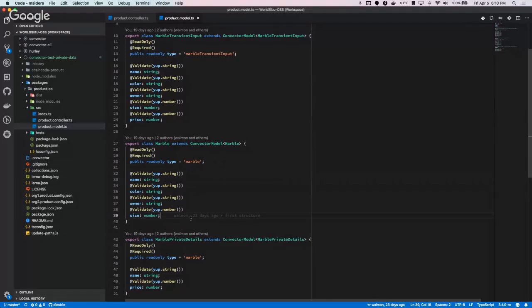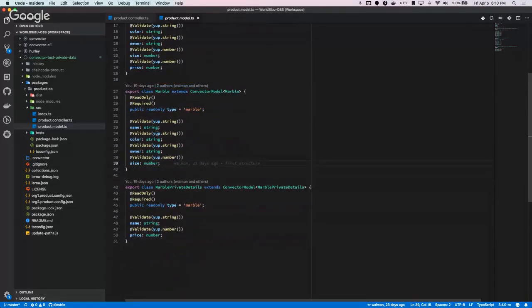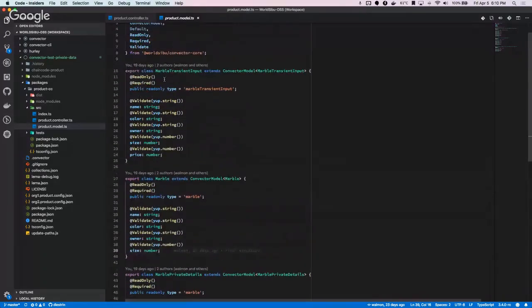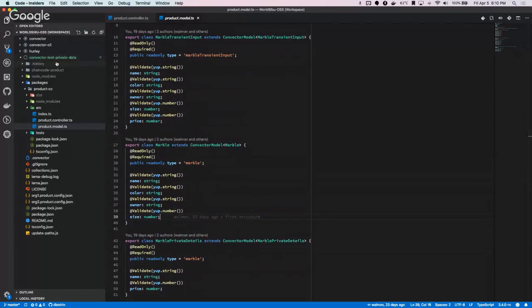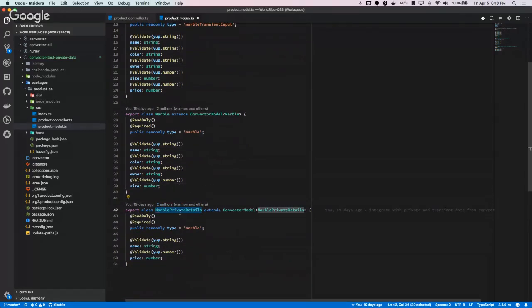So for example, in here, I have the pretty basic Marvel example. I have the Convector test private data repo open here. And let's say that, for example, I want to have Marvel private details inside this Marvel model, for example.